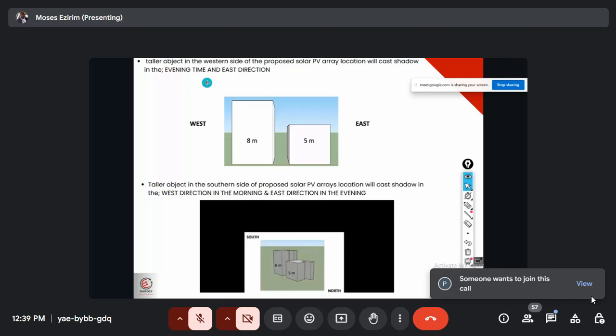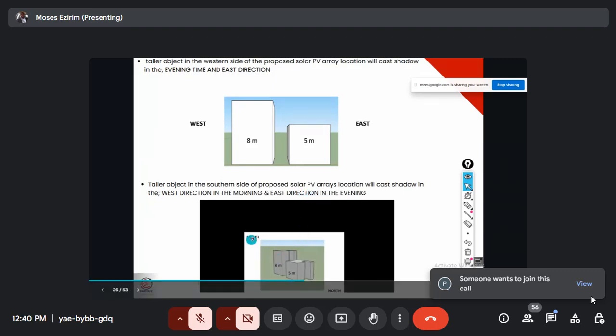So what do you consider? You consider evening time and east direction. Don't worry about this. By the time we move, we are going to see a case study so that you understand it better. Now, a solar building in the southern side of the proposed solar PV array location will cast shadow in the western direction in the morning and eastern direction in the evening. So this is what we have.